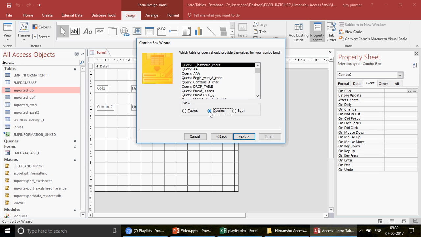If you want to go to the queries, you can select the queries. If you want both, you can go in the both. The options are there for you. So I just click on the tables, and in the table, what I want is to select this table, imported DB, because this is what I need. I click on the next.